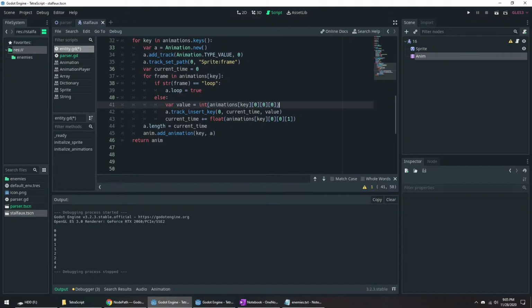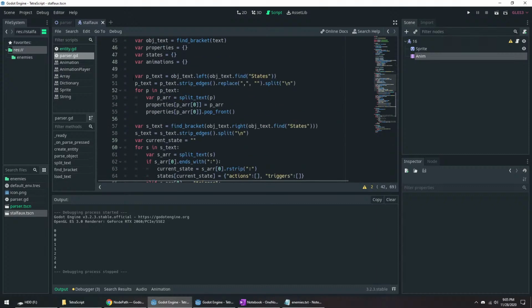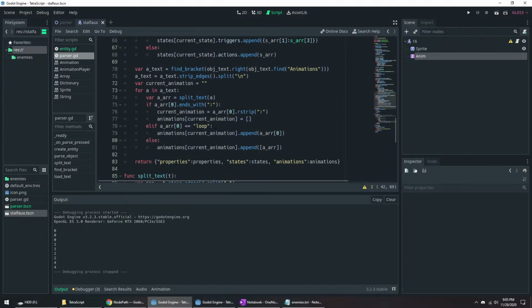Animations, key 0, 0, 0. See, it's also this weird dictionary structure. Let's fix that right now. Let's see what's going on in there. For a text, variable a split text, and so on. The animation's current animation equals that. Append this, otherwise append that.